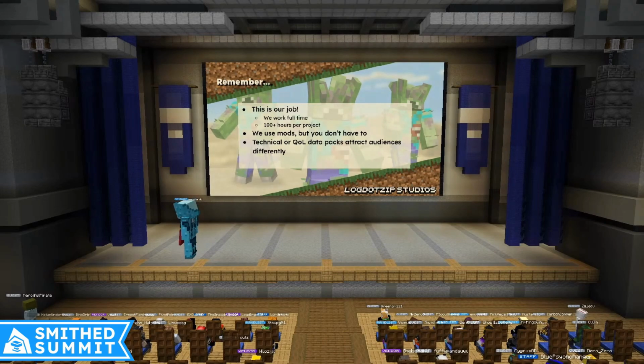So if you keep your scope in mind, you can still do things on the same level of scale and quality that we do. And then lastly, of course, the concepts we're going to talk about here for how you can attract an audience with your data pack are primarily going to be with respect to content data packs, things that are on the scale of adventure maps or things that do tell a story. Technical and quality of life data packs aren't necessarily going to need to follow these as closely because they attract audiences in a different way.